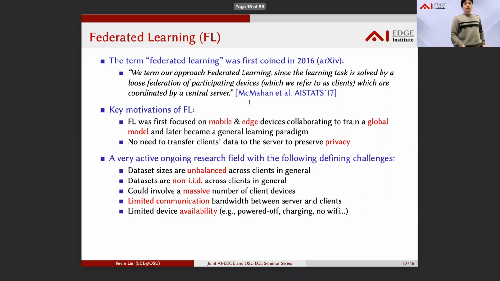privacy. Now, of course, federated learning is a very, very popular topic these days. And in fact, according to some statistics, in the most recent NeurIPS happening in New Orleans last month, federated learning is the second most dominant topic across all the subfields of machine learning. Okay, it's a very active, ongoing research field. But in some sense, you can say that all these papers are dealing with the following challenges.